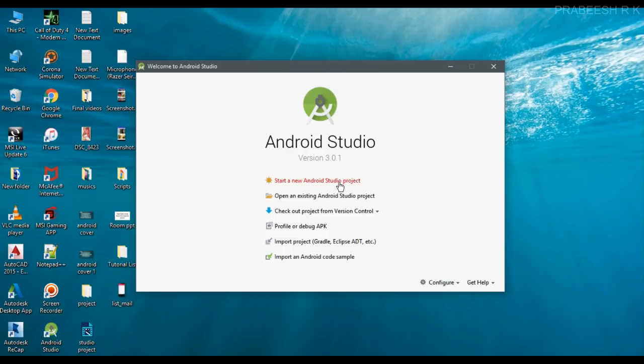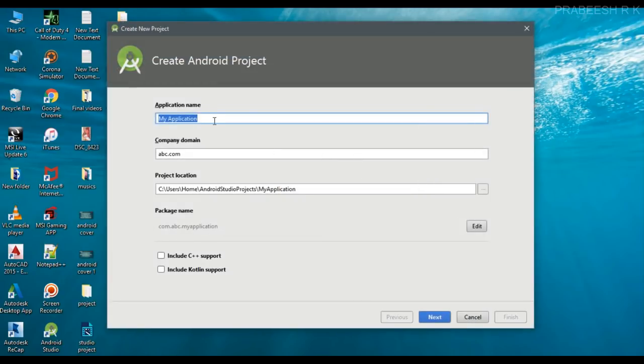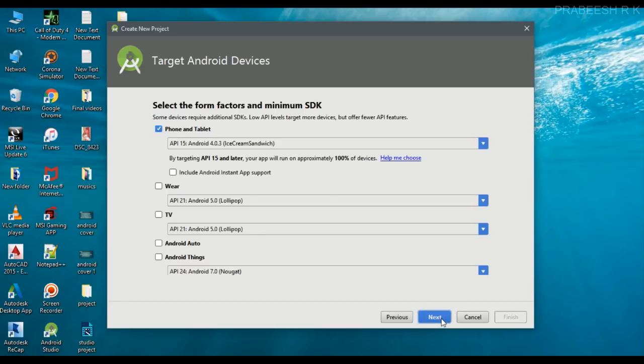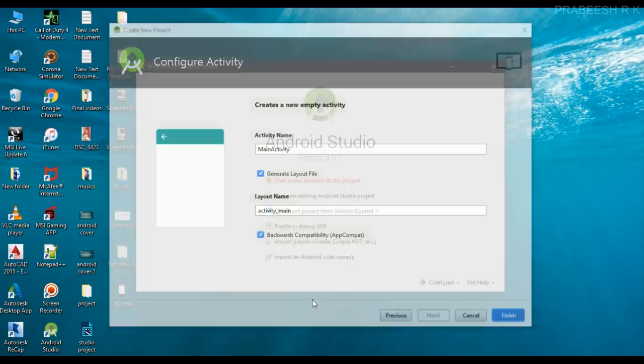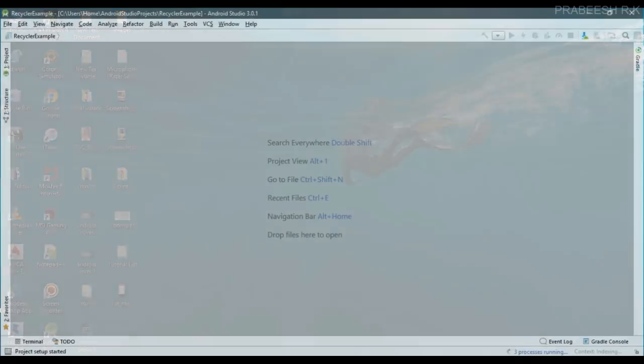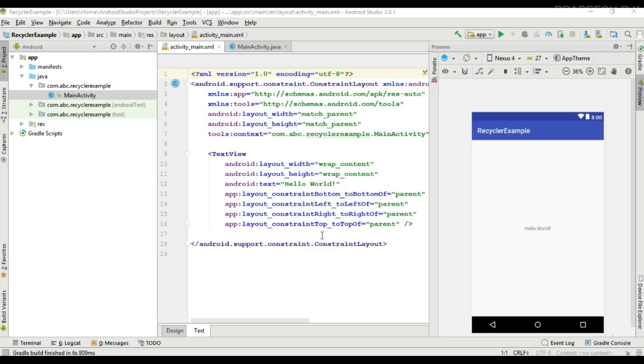So we can start with a new Android Studio project. Specify the application name, select empty activity and click finish. So here the project is created successfully.